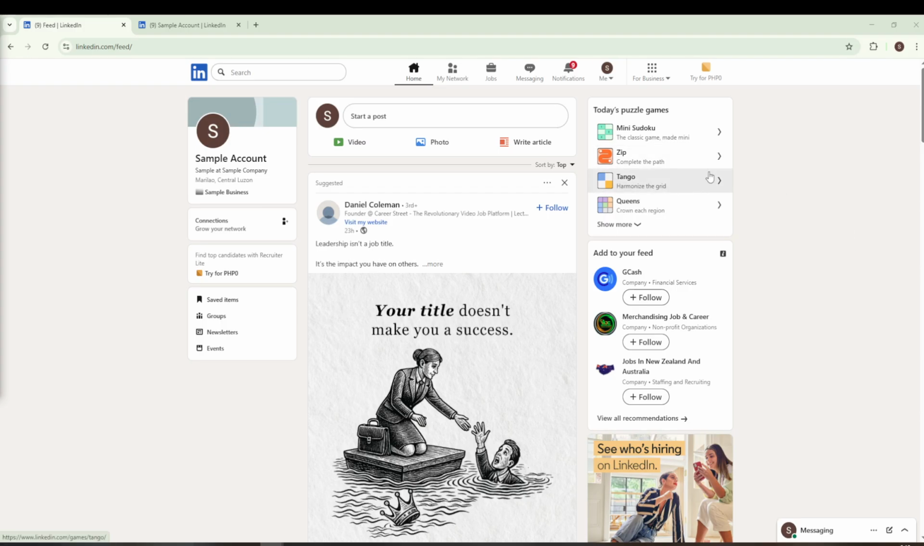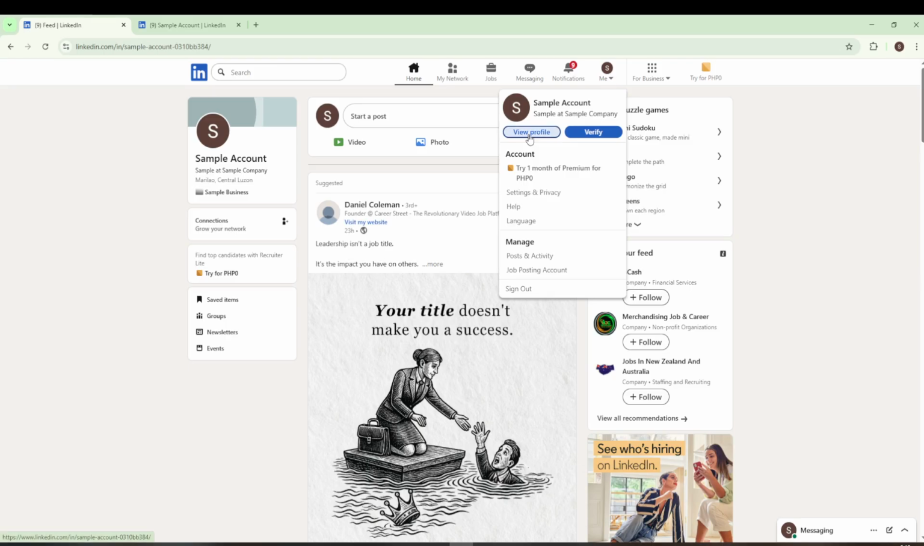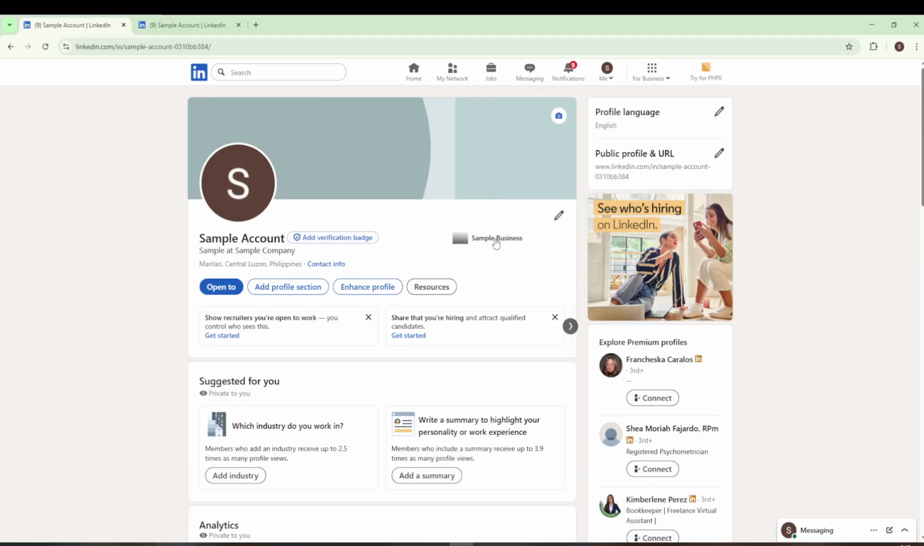Once you're logged in, navigate to your profile. You can do this easily by clicking on your profile icon or the Me button at the top of the page and then selecting View Profile. Here, you'll land on your profile page, which is where all the magic happens.